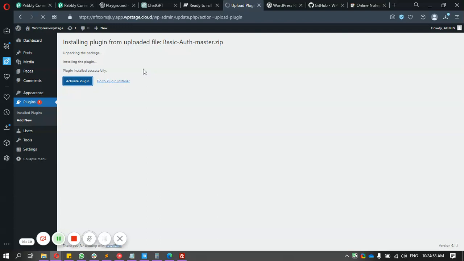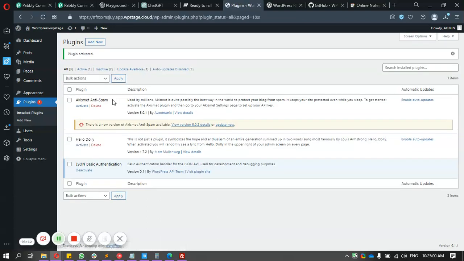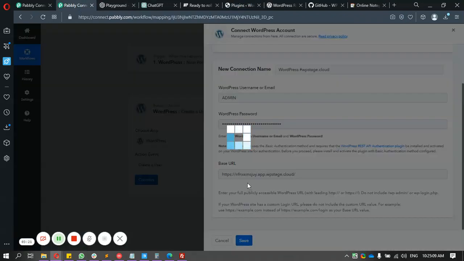I would activate the plugin. So that's all. We have the JSON Basic Authentication plugin installed now. So I would try connecting it again.